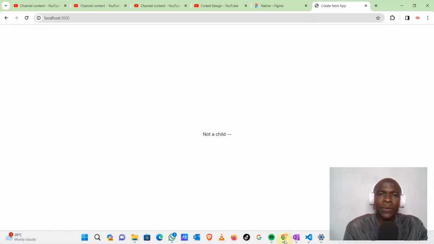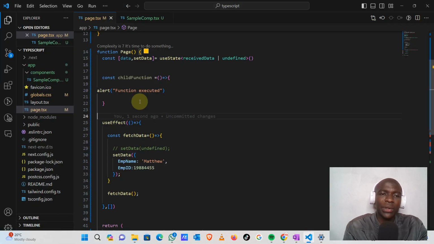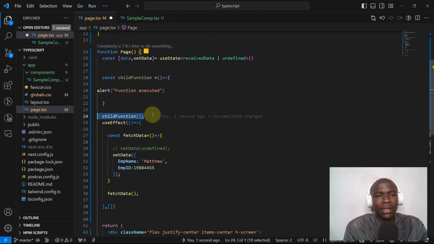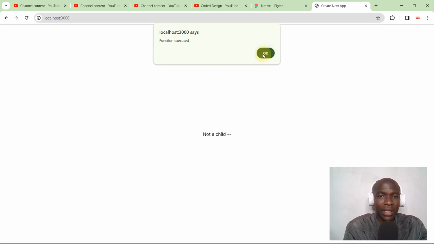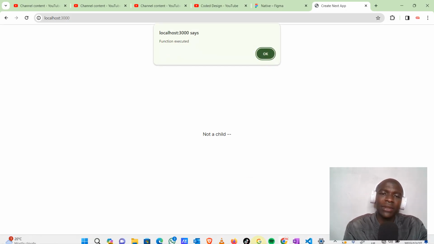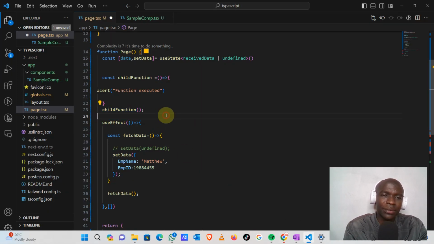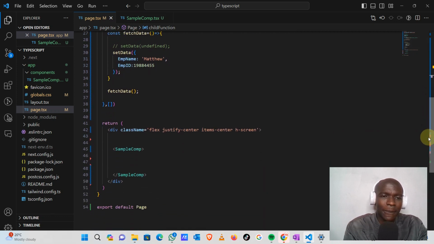As you can see, nothing is being alerted, no alert box, because we don't want to call this function here. Let's say we were calling it here on the parent. Let's see what will happen. As you can see, function executed. This is not what we want to do, meaning that we have to remove this from here. We want to pass this function down as a prop so that it can be executed inside a child component. So let's quickly do that.